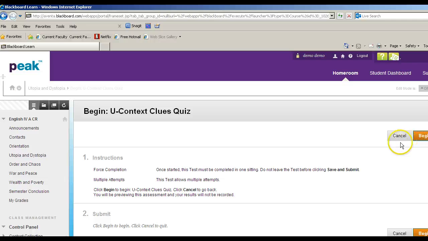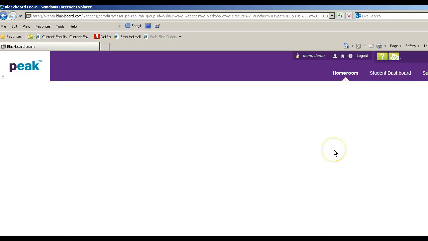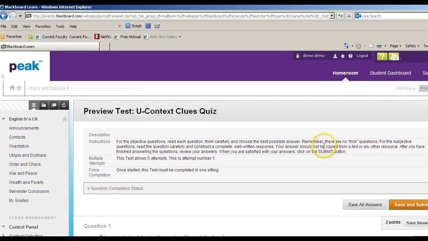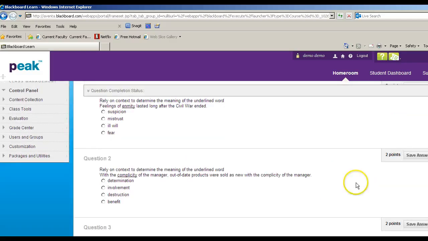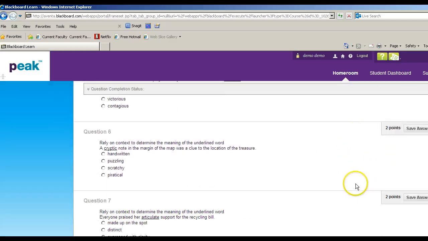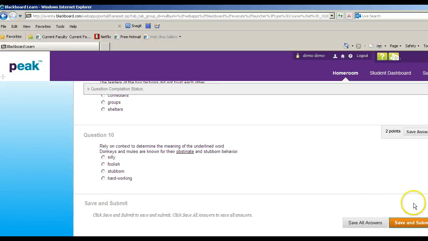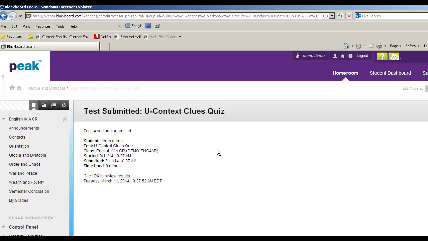I'm going to hit begin and show you again. The goal is to pass the quiz the first time. If you pass it the very first time, then you're just going to keep taking quizzes. Every time you pass a quiz, the computer assumes that you know the material and you don't need to review anything.